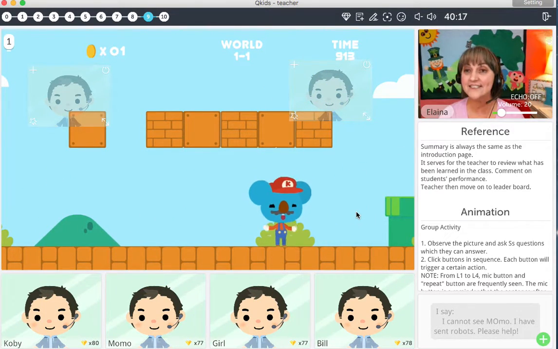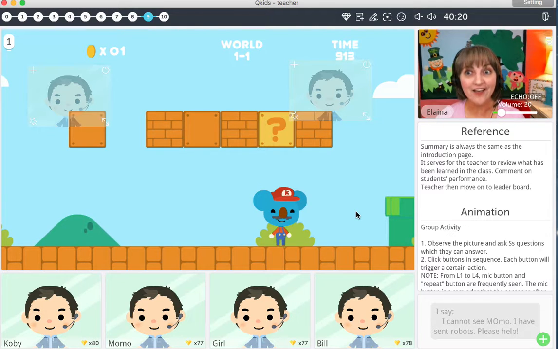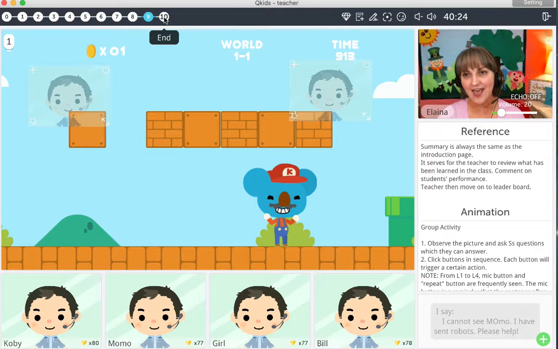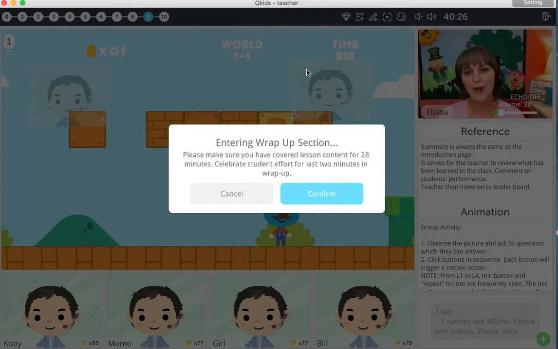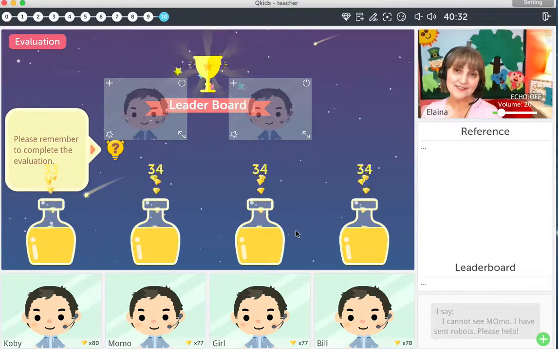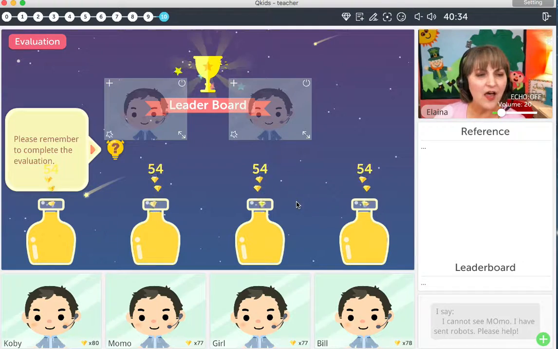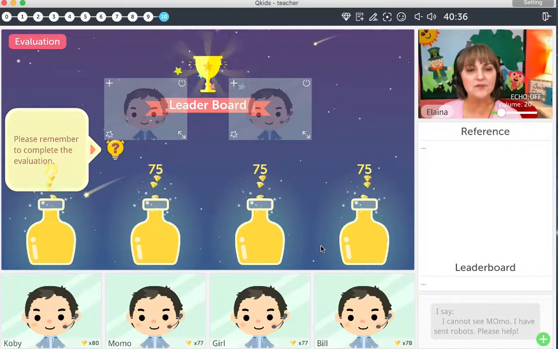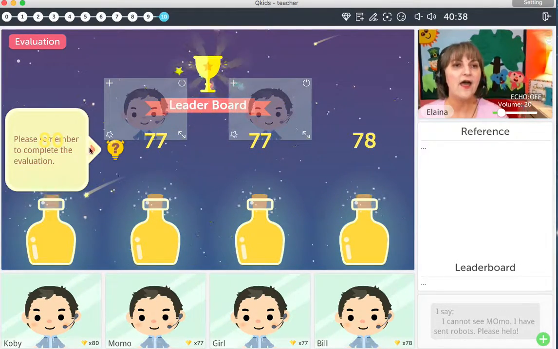Now it's time to go to what I call the diamond ceremony. This is just the end, and it's your feedback and wrap-up section. So you'll click on that, you'll click confirm. At this point, you cannot give any more diamonds, okay? And you're going to see a lot of diamonds here, and you'll see there's a little disparity.